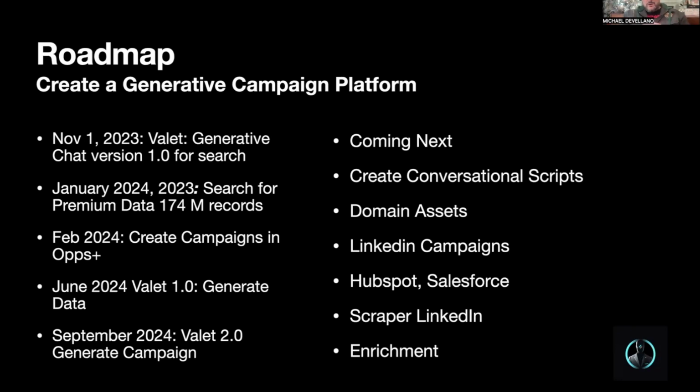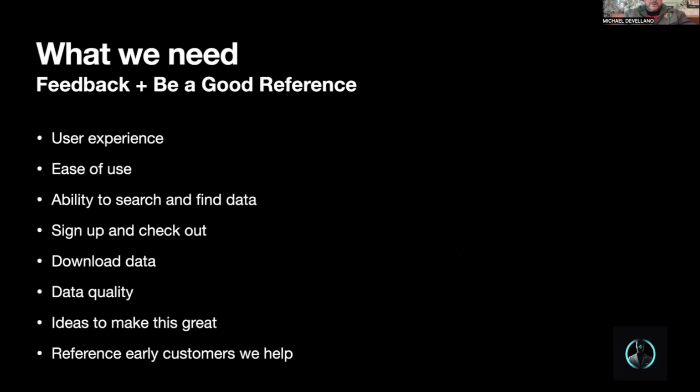Then we're working on enriching LinkedIn search data with emails and other contact details, also integrating with HubSpot and Salesforce in the future, and general data enrichment. We've got some neat stuff we're working on.